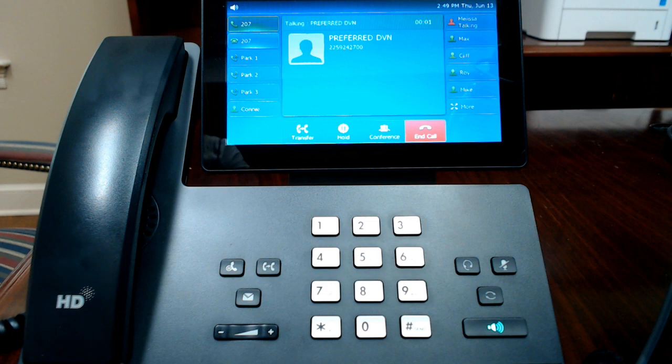If it were an outbound call, it would show the phone numbers that are dialed. This was an inbound call, so it's showing the caller ID, name, and number there. And you can page to reach the person and tell them they have a call parked. You can tell them in person, or you can call them directly on their phone. You can walk to them. You know, there's lots of ways to let them know that they have a call parked.